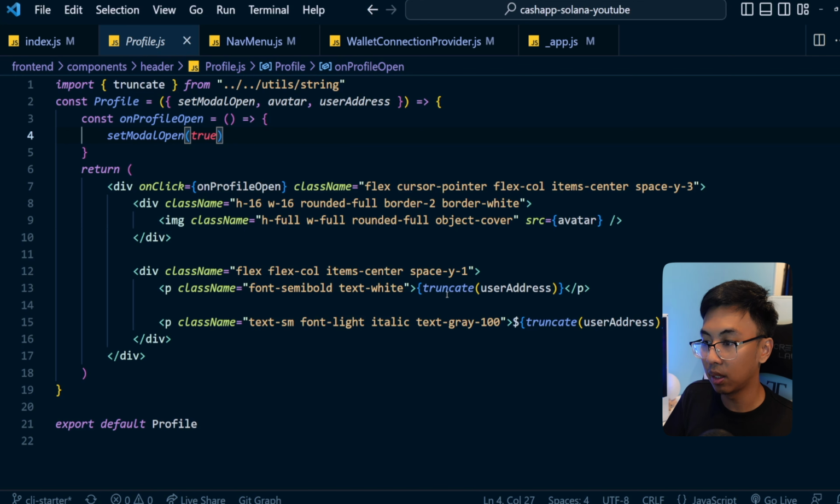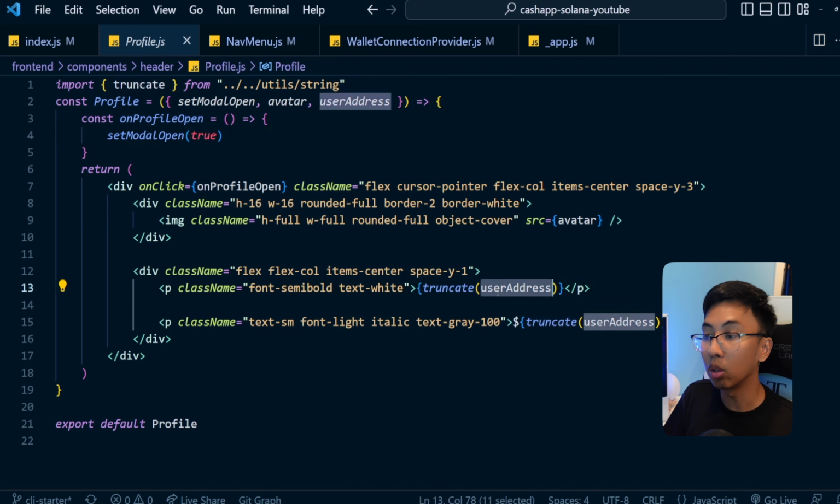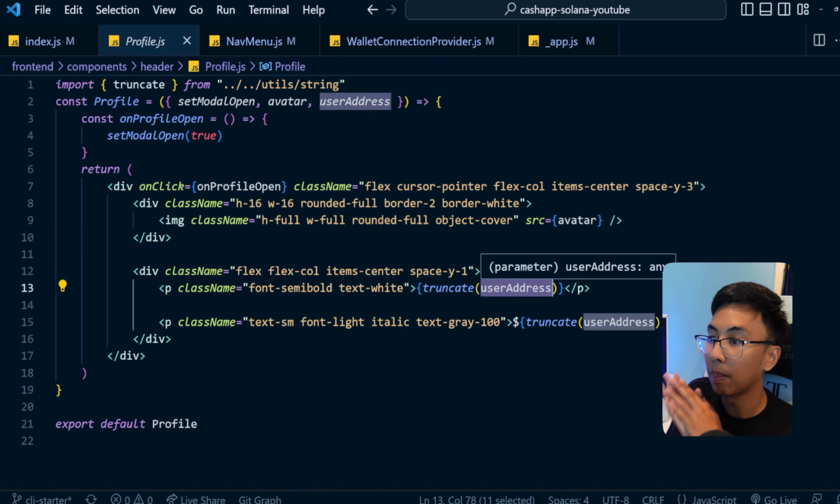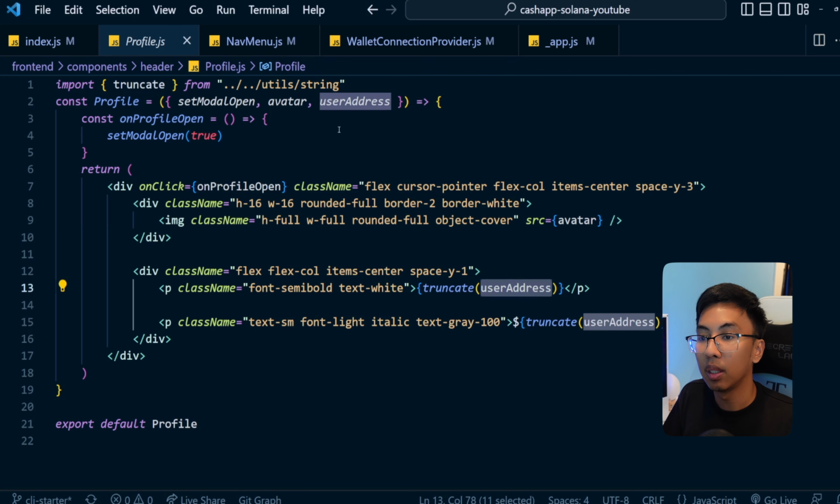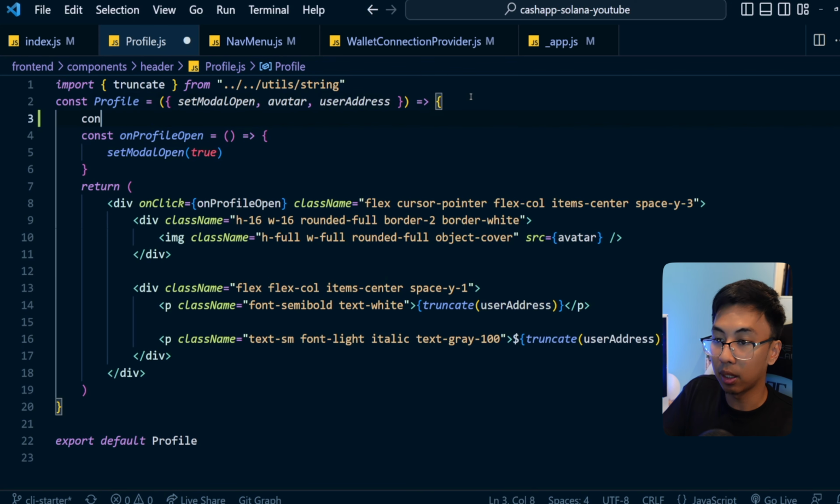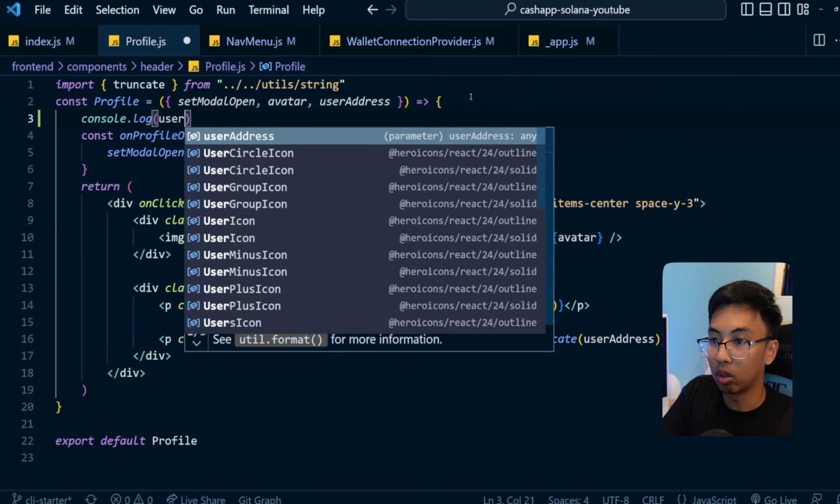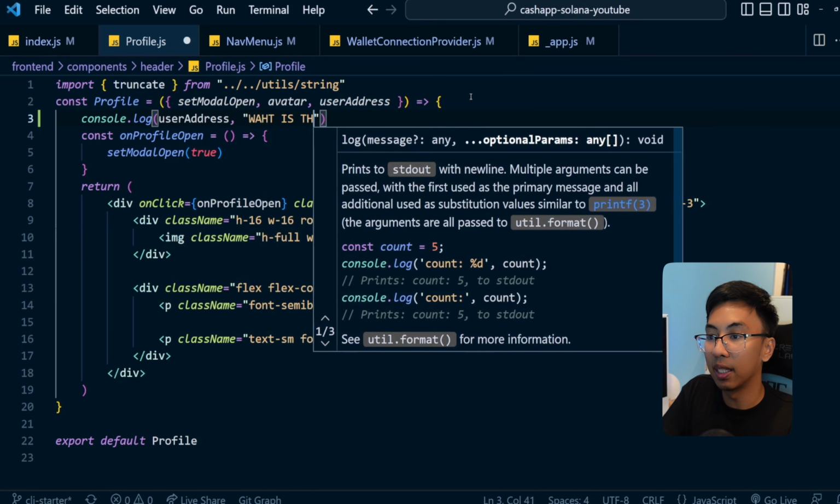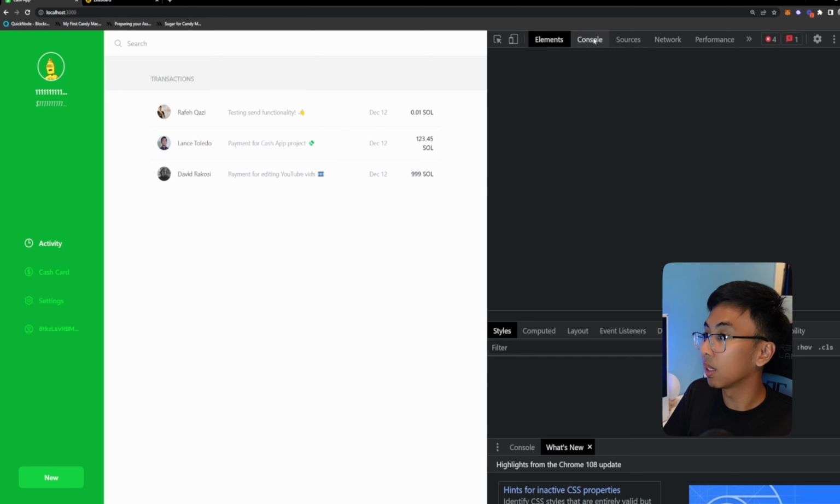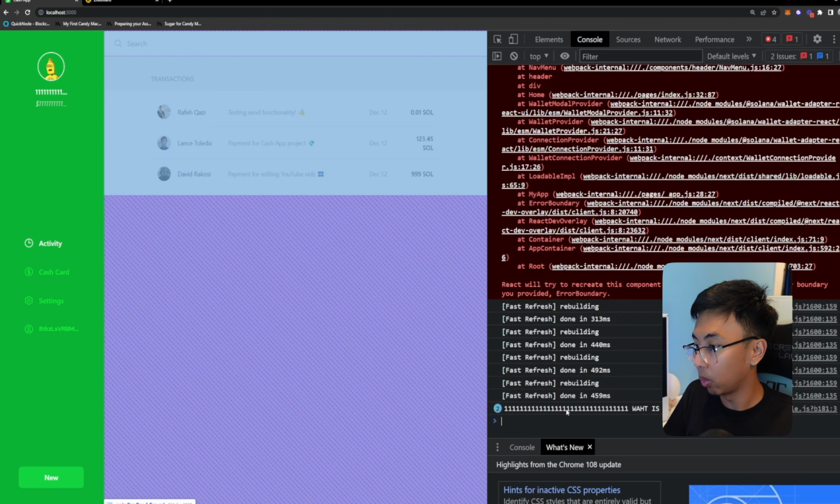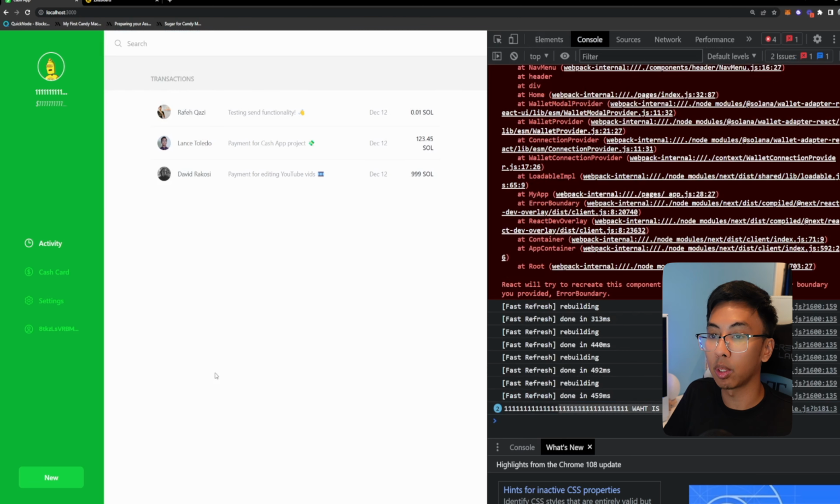And you can see here that I'm truncating a user address, right? So whenever you're opening up a new app that you didn't make from scratch, be sure to be able to answer all the questions like, what is truncate? What is user address, right? If you don't know what user address is, we can console log it. Console.log user address. What is this? Save, back to the app, inspect element, console, right? 1111, what is this? So that's what user address is.